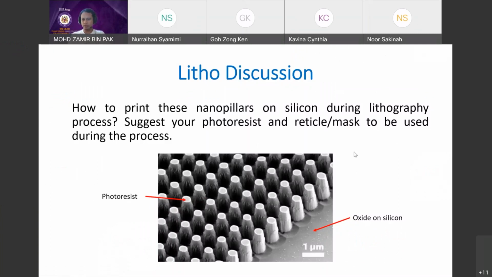All right, can you see the slides on the screen? Okay, good. Let's discuss this first before we move on with our SCED process. We have discussed a little bit about the litho process last week, and let's just do some recap in the form of this exercise or discussion, if you like.